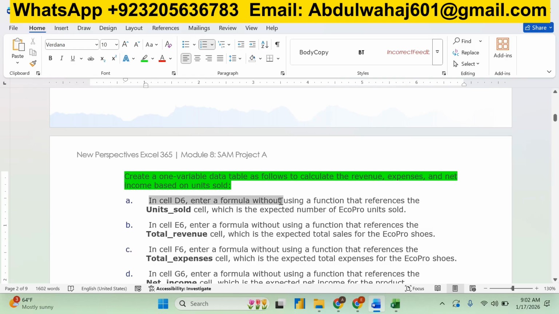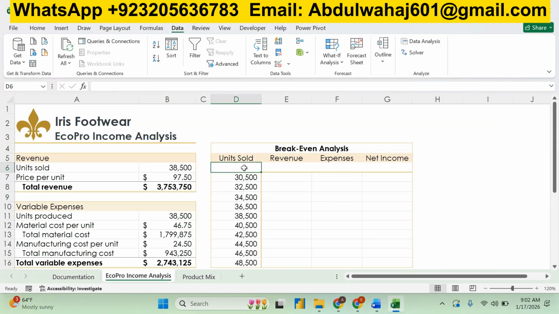In cell D6, enter a formula without using a function that references the units sold cell. D6 is this one. So we have to reference units sold, the name he has allocated to this cell. For this we will put an equal sign, and here we will type unit. Now you see here is this. You can just double click it, press enter. Now you see instead of referencing the cell B6, we have a reference to units sold because it has already been given a name.